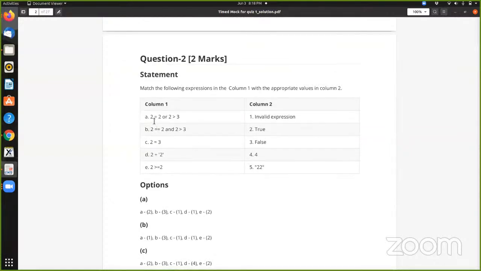Please, guys, mute. Please mute everyone, please. Everybody mute. Those who are having doubt, just unmute and then ask. I will tell you when to speak.